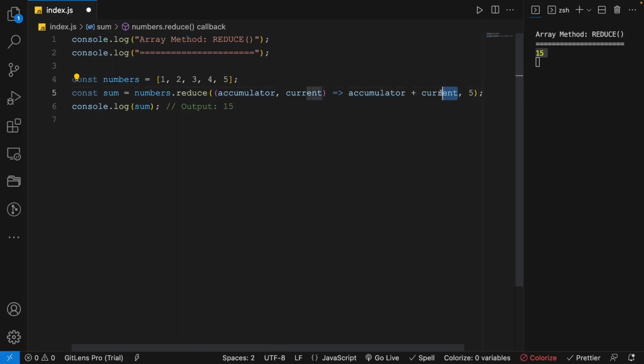The next current value is going to be 3. So 3 plus the previous value, then it's going to jump to the next index, which is 4 plus the previous accumulator. Then 5 plus the previous accumulator. So when you save this, we expect the number to be 20. Let's save and see. The number is 20 because we changed the initial value from 0 to 5.